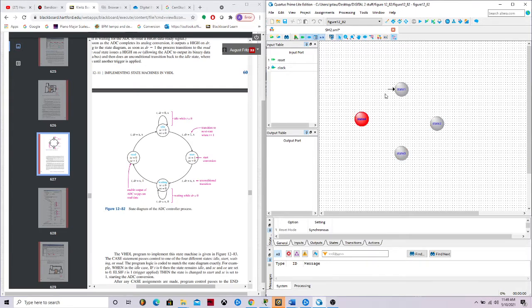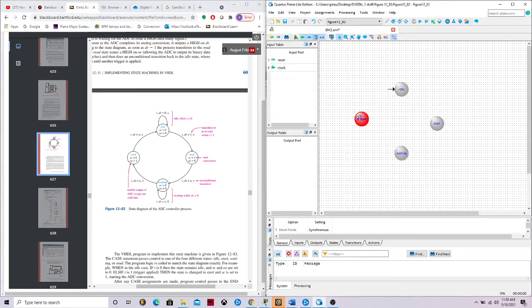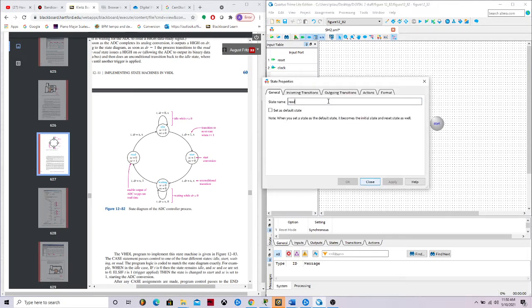And I usually like to edit the names inside them, so what I'm going to do is double click on them, change this to idle, apply, change this to start, apply, change this to waiting, apply, and then change this last one to read.